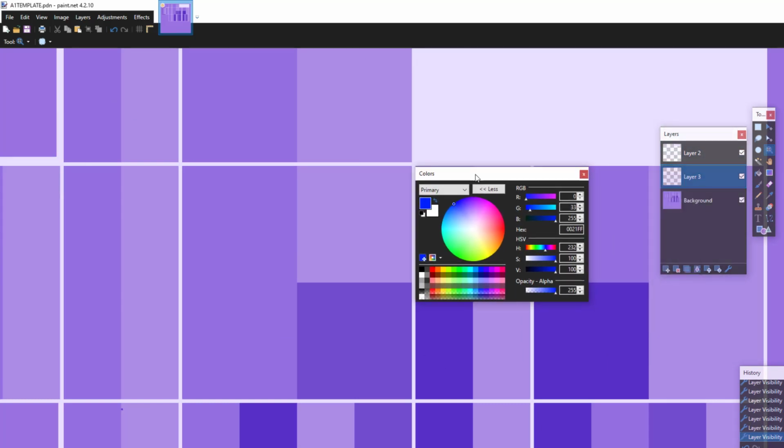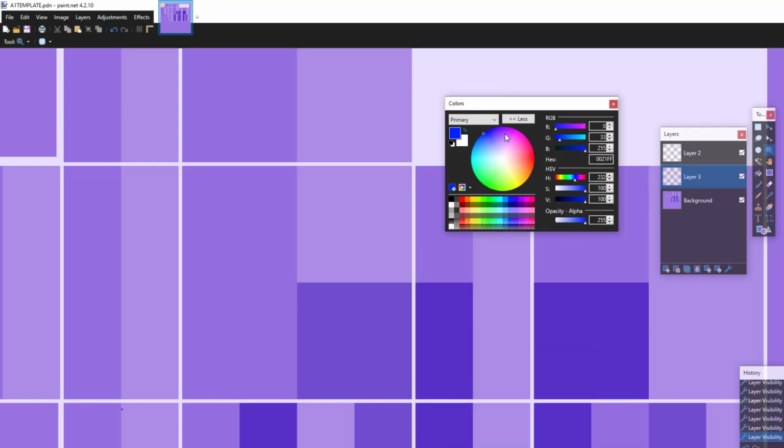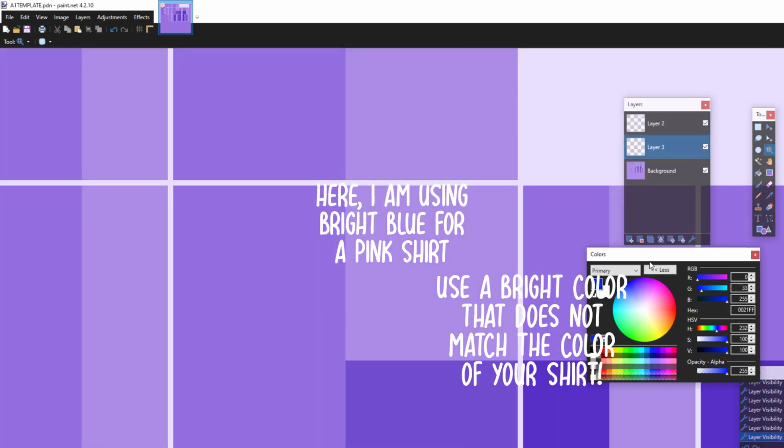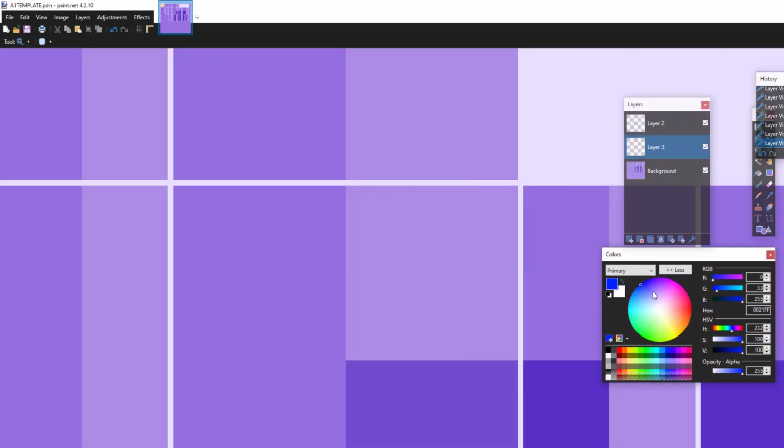Now we're going to start the outline. Make sure you pick a color that is very different from the color of the shirt you want to do. So I'm going to be making a light pink shirt, so I'm going to be doing a bright blue outline.